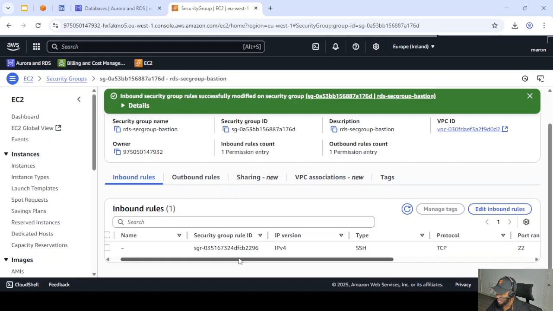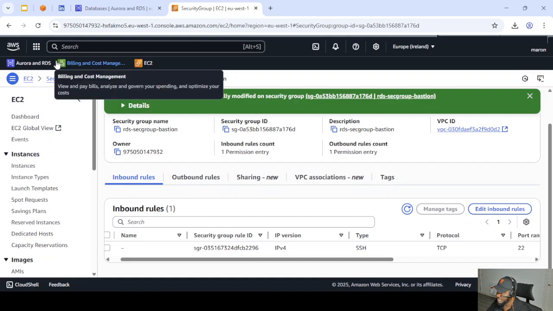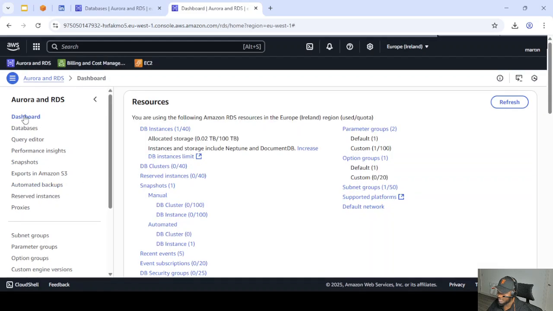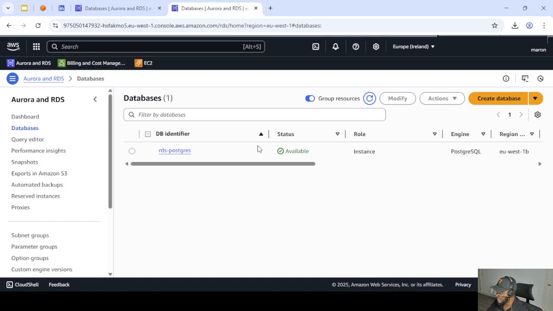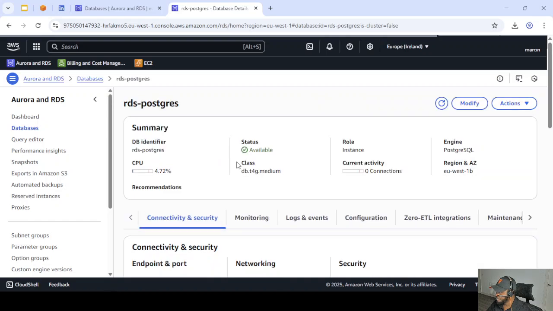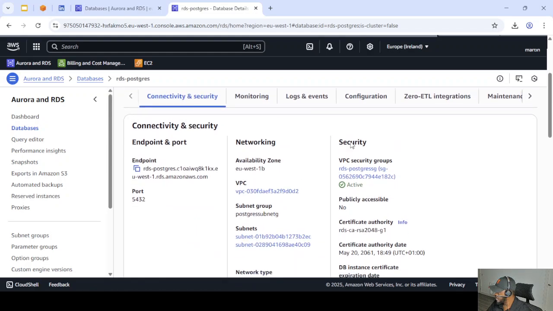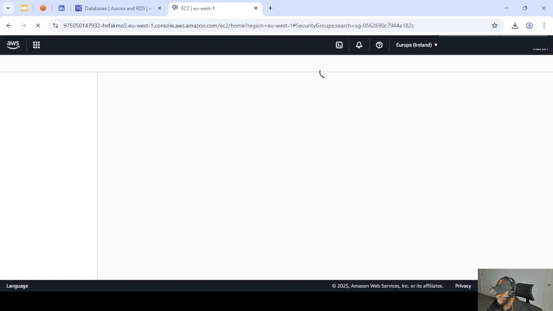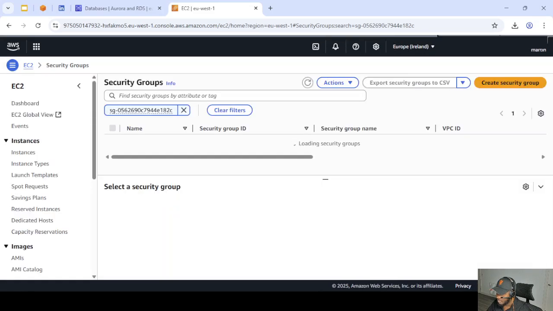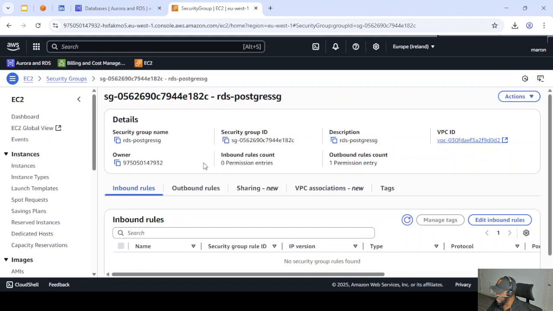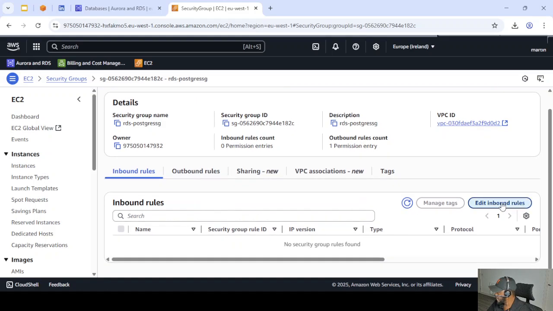That's the first step. When that is done, we now go to the RDS instance and also allow traffic from the Bastion host to the RDS instance. So we go to Databases, select the database, and go to Connectivity and security. From there, you'll be able to see the security group of the RDS instance. You select it and open the security group. Here we need to add an inbound rule.